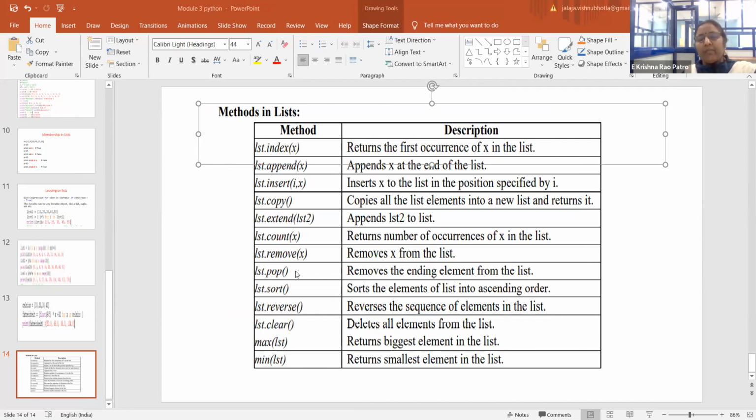This PPT I'm going to share with you, I'm going to mail you. But in the meanwhile, I want you to implement all the programs, all the examples which we have discussed in today's class. Otherwise, it will be very difficult for you to understand the next class. Is that okay? Yes, ma'am.